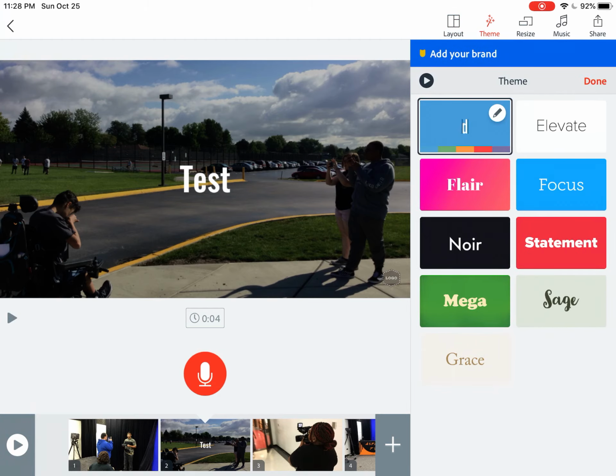Theme allows you to choose the font, the color, and the type of transition. Now the thing about Adobe Spark Video is you're very limited in being able to create different options for yourself. So if you wanted to use one type of transition with a different type of font, it doesn't allow you to do that.